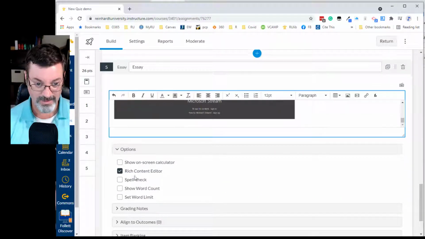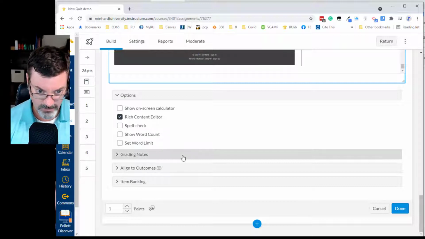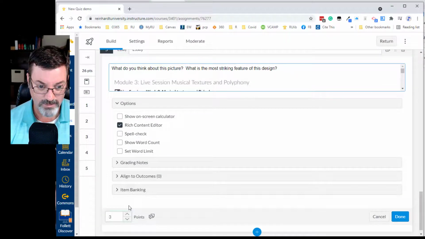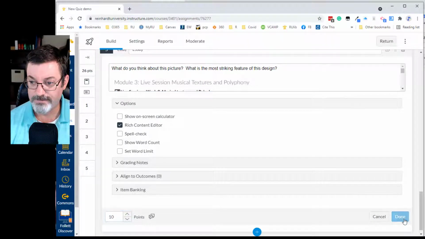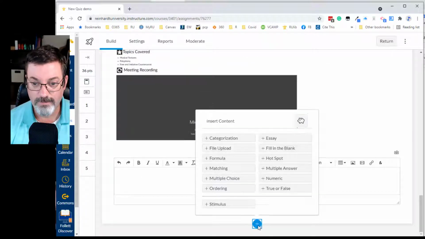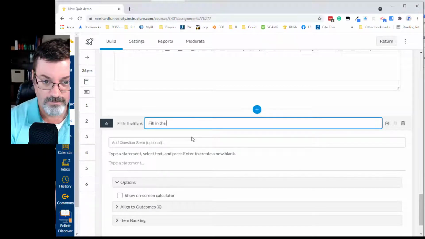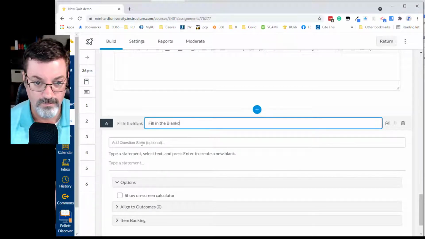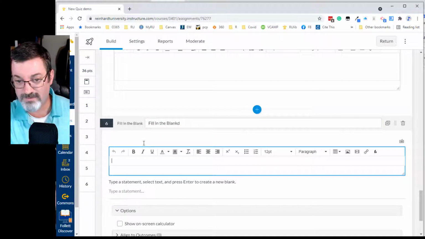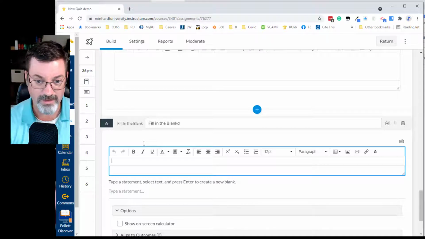Rich content editor. If you want to let them have a spell check and a word count, that's fine too. Item banking, give it some points. Done. Let's do another one. This is going to be a fill in the blank. Now, this one: type a statement, select text, and press enter to create a new blank.